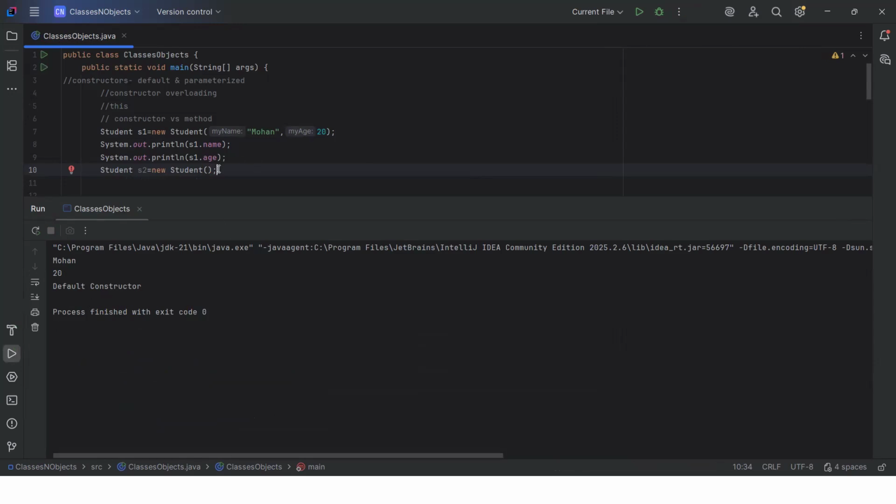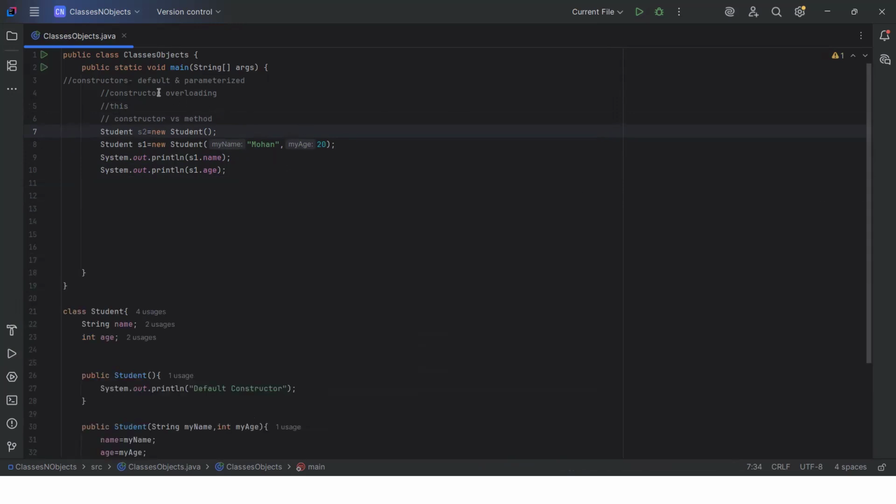because the default constructor is called after the parameterized constructor, I'll get the default constructor output here. Let's say if I call this default constructor before the parameterized constructor and run the program, as you can expect, the default constructor would be printed before the parameterized constructor, whatever values it is giving. So this is the difference between a default constructor, parameterized constructor, and constructor overloading.